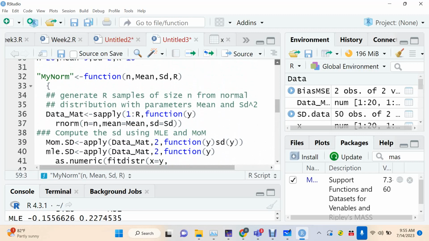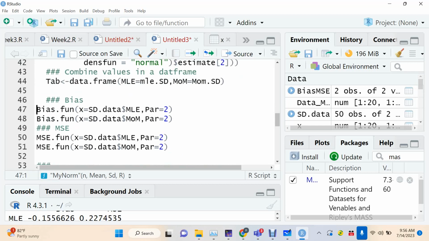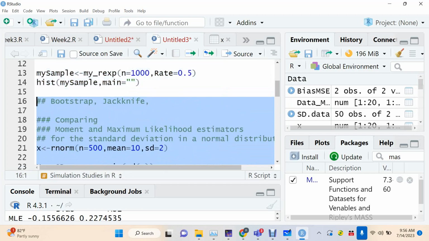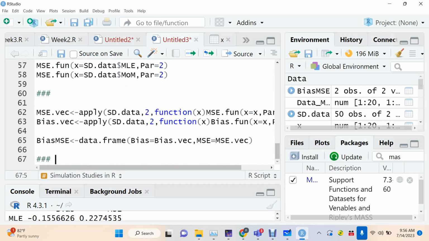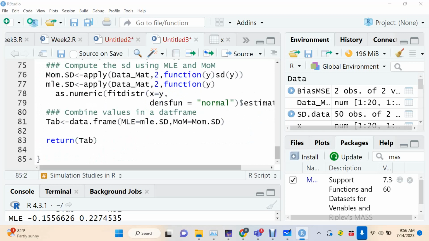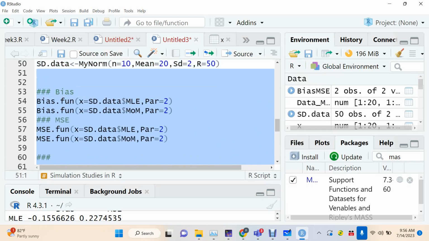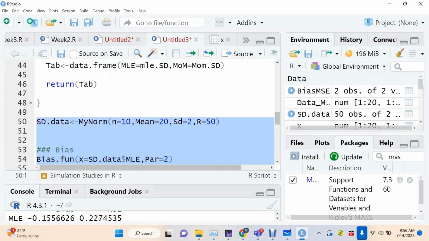Okay, so let's see. Here we were obtaining. Maybe I should just copy everything, copy the function and modify it. So I'm going to modify it here and put it all together. So now, where I stopped, I'm going to copy what we have discussed up here and then modify it in such a way that I'll have my MSE. That's a go.